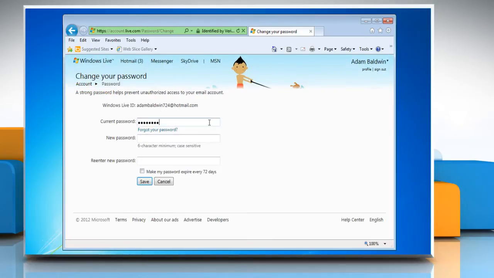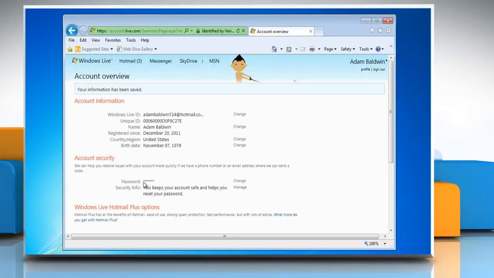Enter your old password, enter a new password, and then confirm your new password. Consider selecting the checkbox to make your password expire every 72 days. Click on the Save button. That's it. You should see a message saying, your information has been saved.